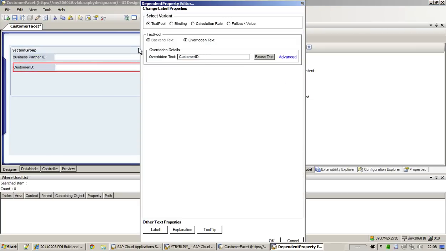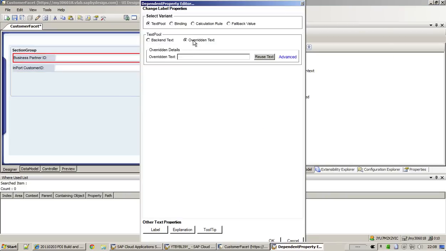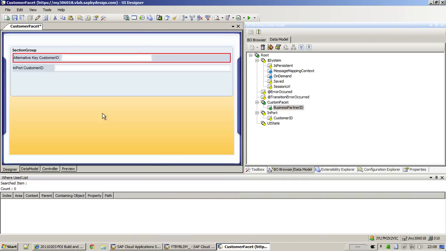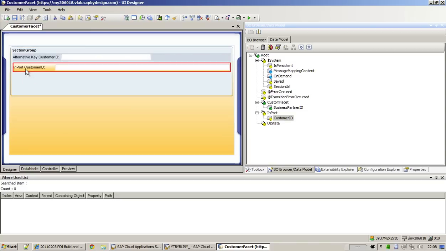So we can say this is the import customer ID, and this is the alternative key as the customer ID. If I talk of customer ID and account ID, this is basically the same. Customer is the underlying business object, account is the screen that actually shows the customer.